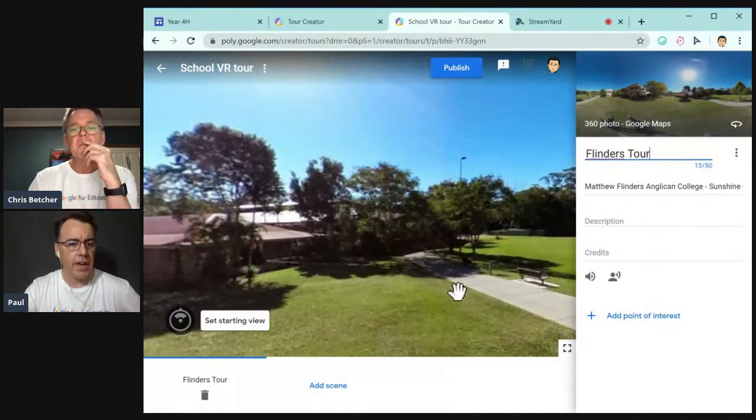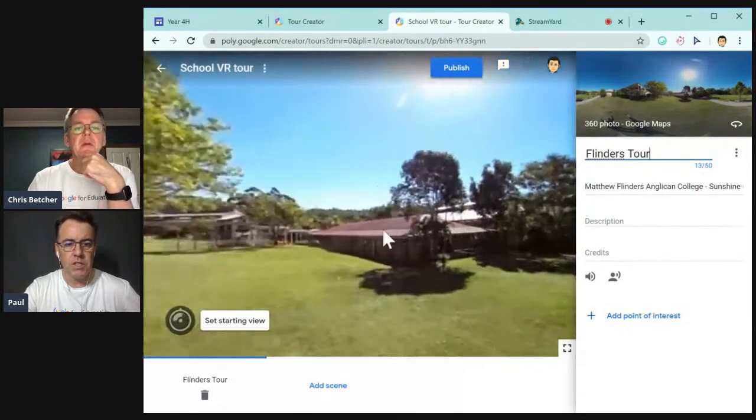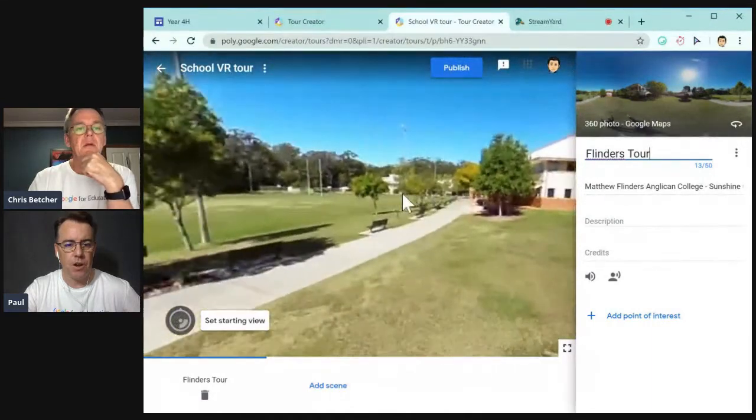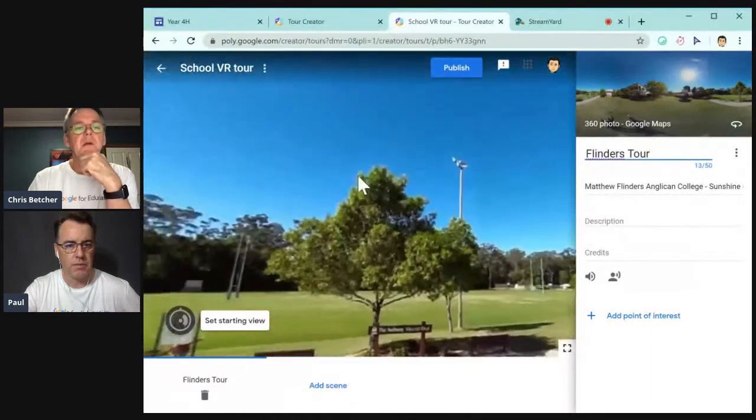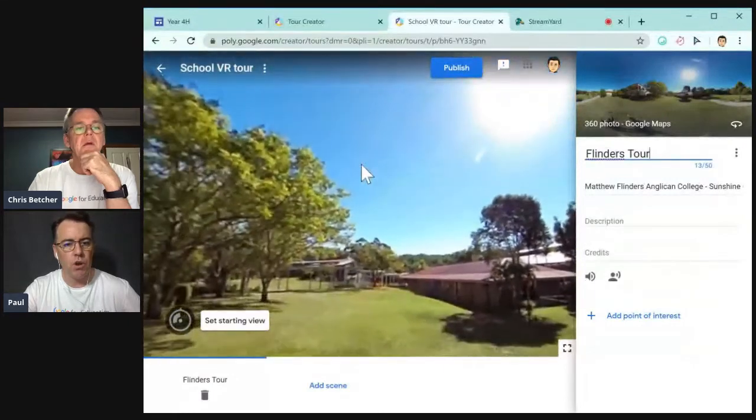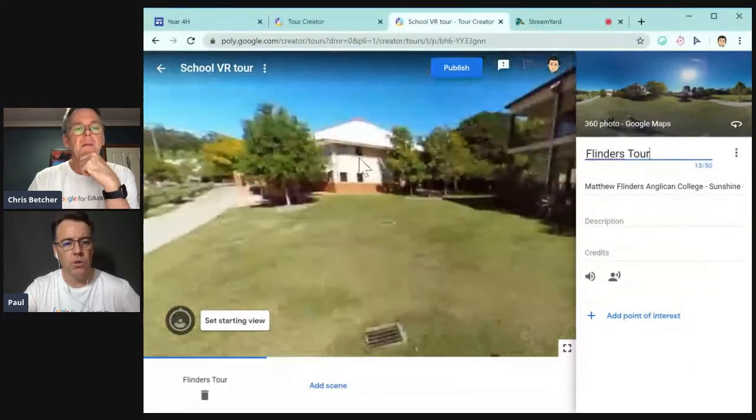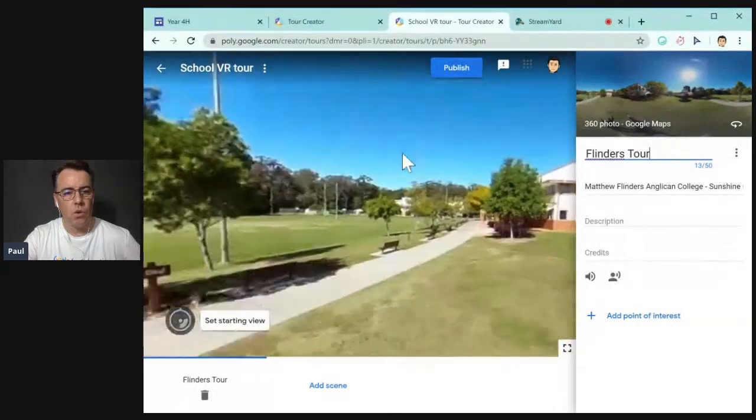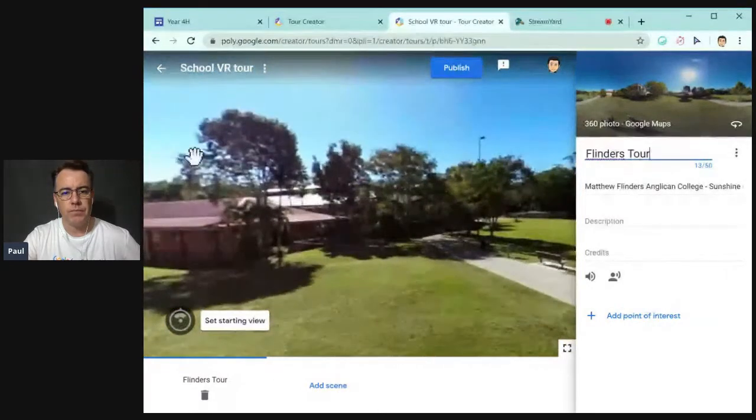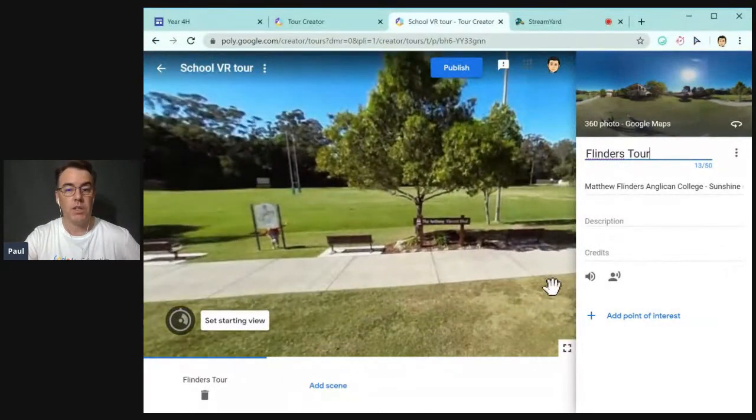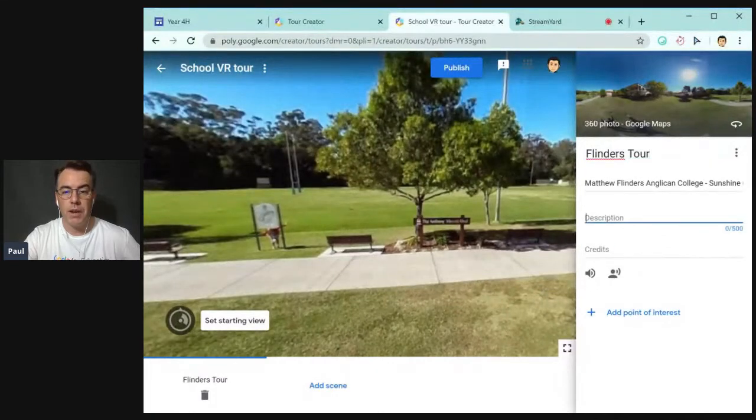So all I've done there is I've pressed Add Scene. I've given it a bit of a description. And what you can see now is that it's brought that photo into my Flinders tour scene. And I can scroll around and look at the different parts all around my screen, which is fantastic and really exciting. So I'm going to write a little description and say this is just a school tour.